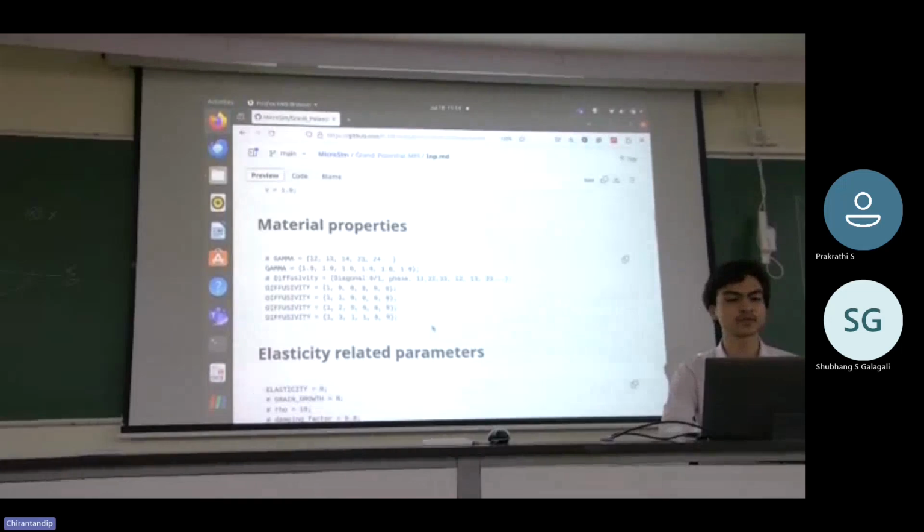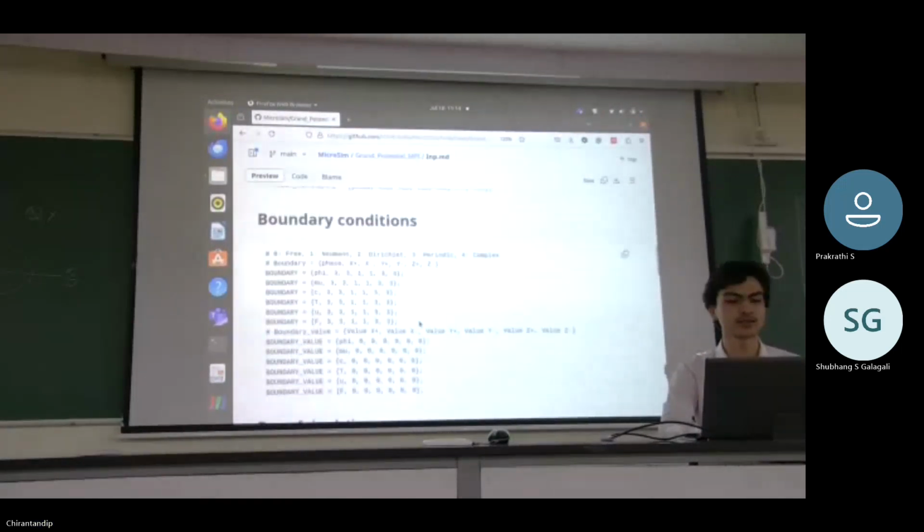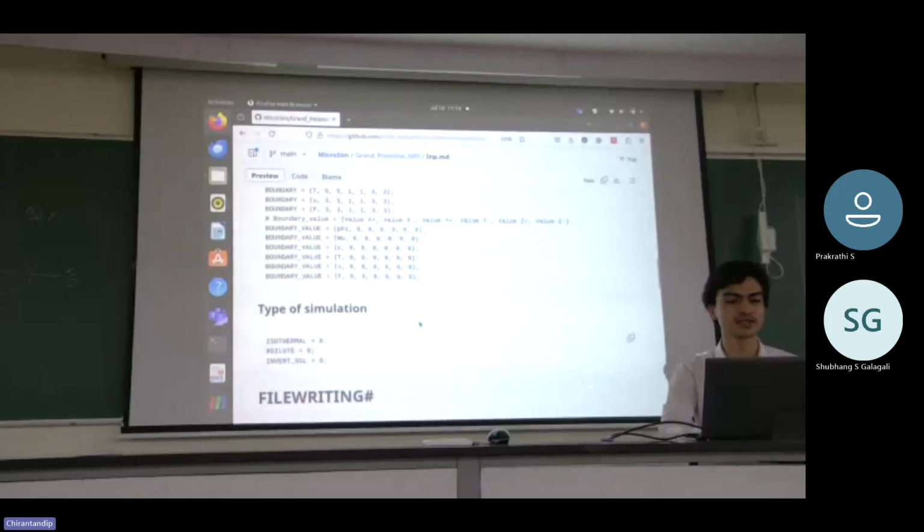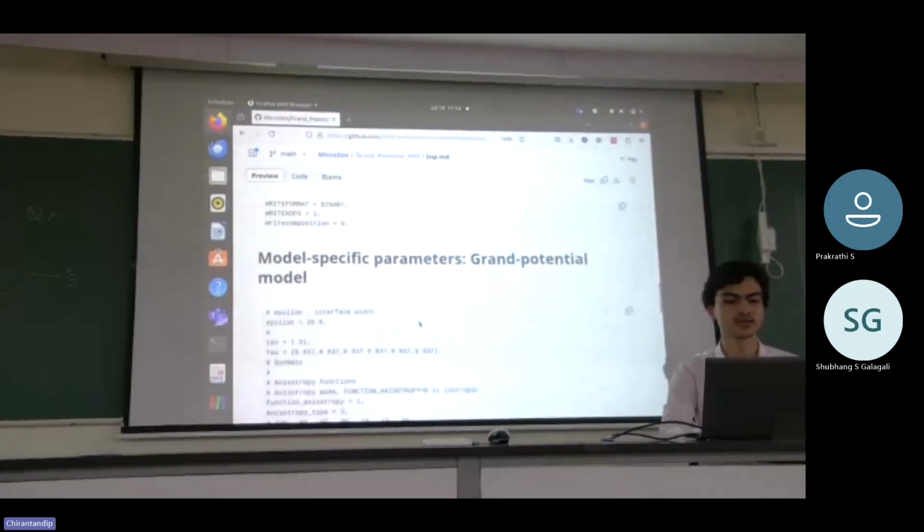Also, to traverse the parameter space, we have made the diffusion of the components dynamic. You can change it dynamically, so you can impose those oscillations through the simulation.